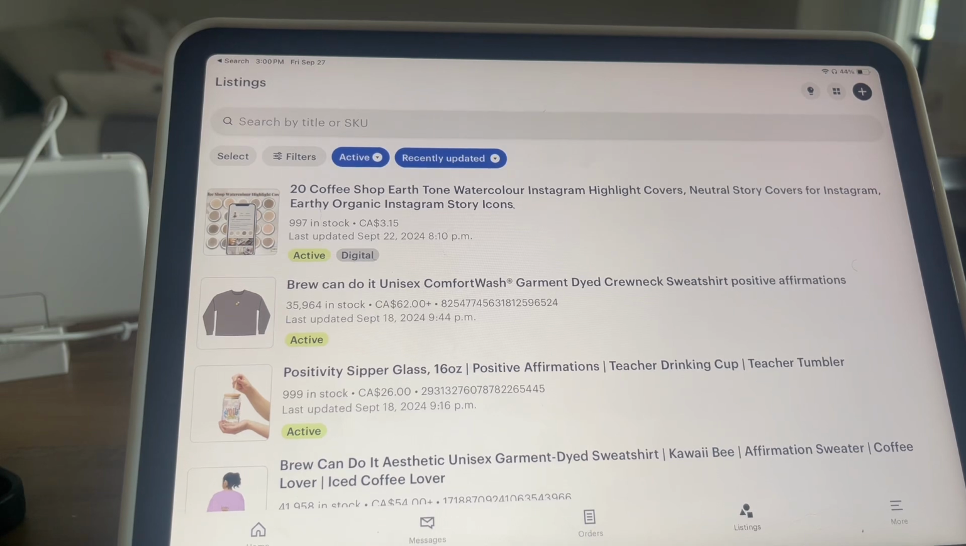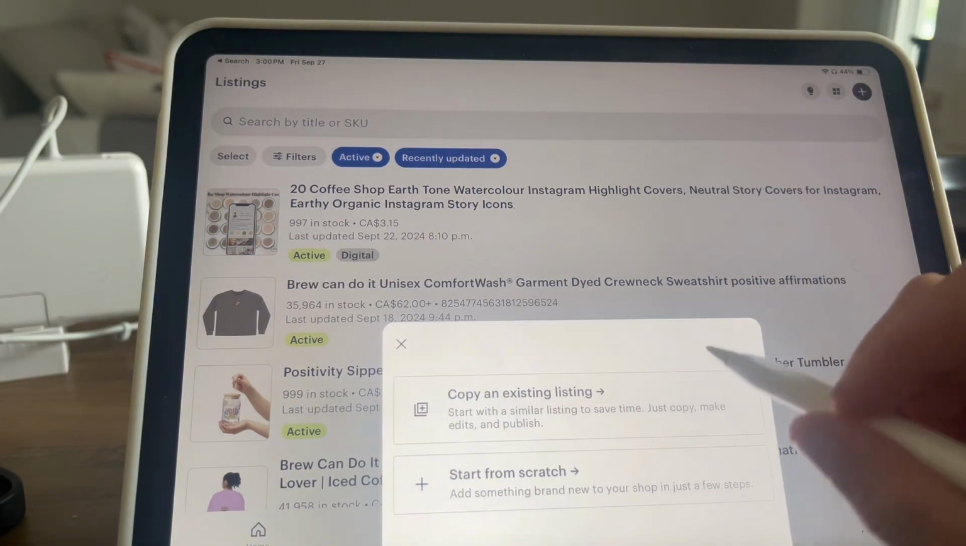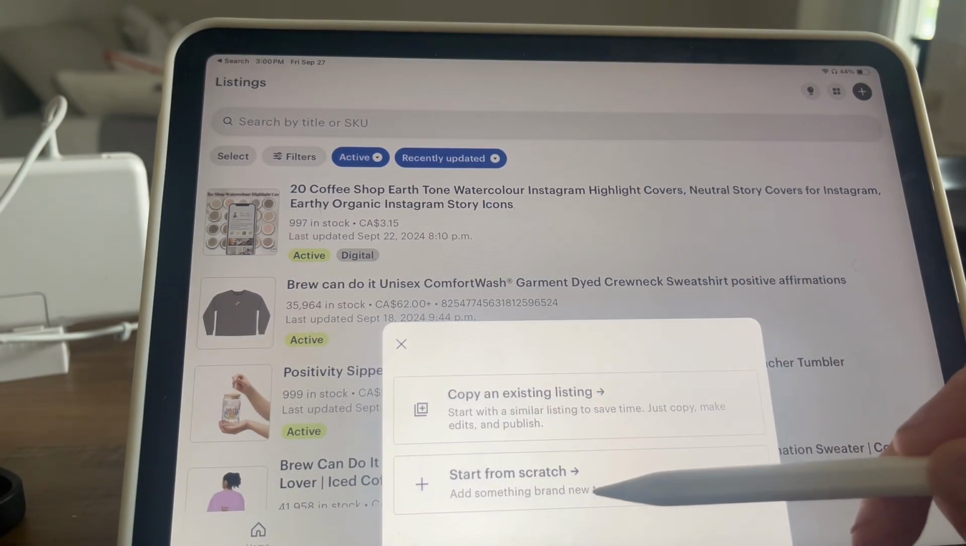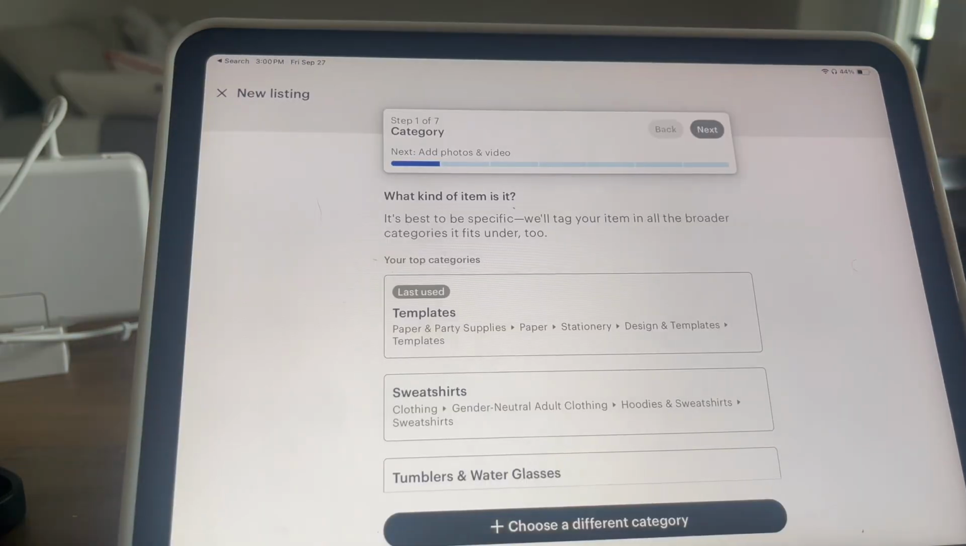So now we're in the fun department, and this is actually uploading our digital product. I am on my iPad, so sometimes it's a bit different than your desktop, but it's basically going to show you all the same things. You can either copy an existing listing or start from scratch. We're going to start from scratch.